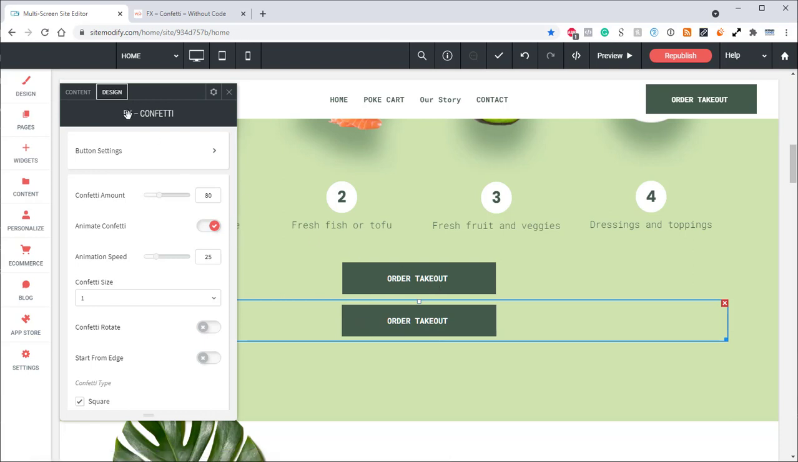In the design tab, we have a few options here. Now let's go through them real quick. We'll start from the top and work our way down. We have the confetti amount. This sets the number of confetti elements that are used. Below that, we have animate confetti. This enables the falling movement of the confetti. When this option is disabled, the confetti will not move.